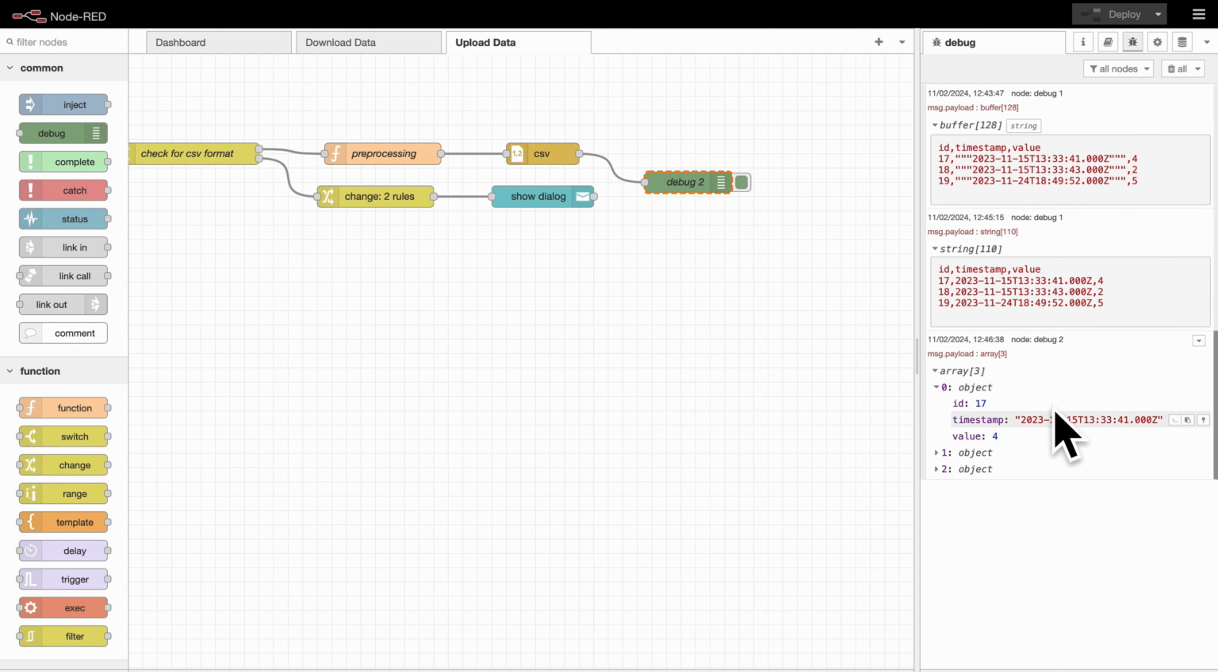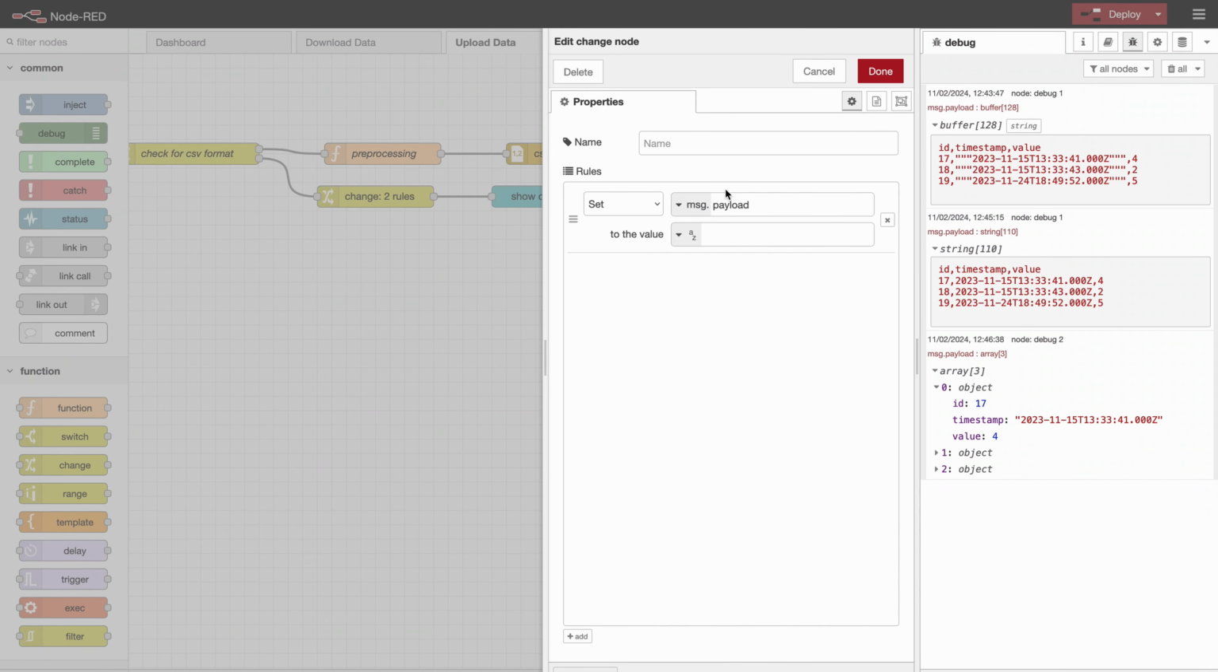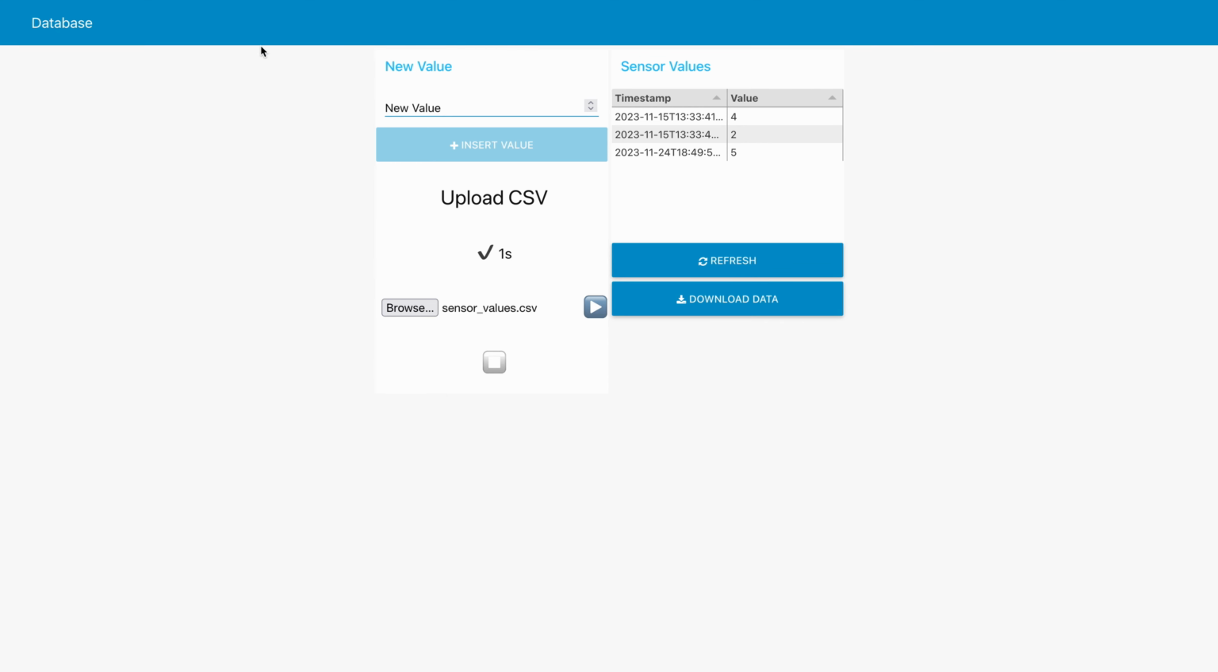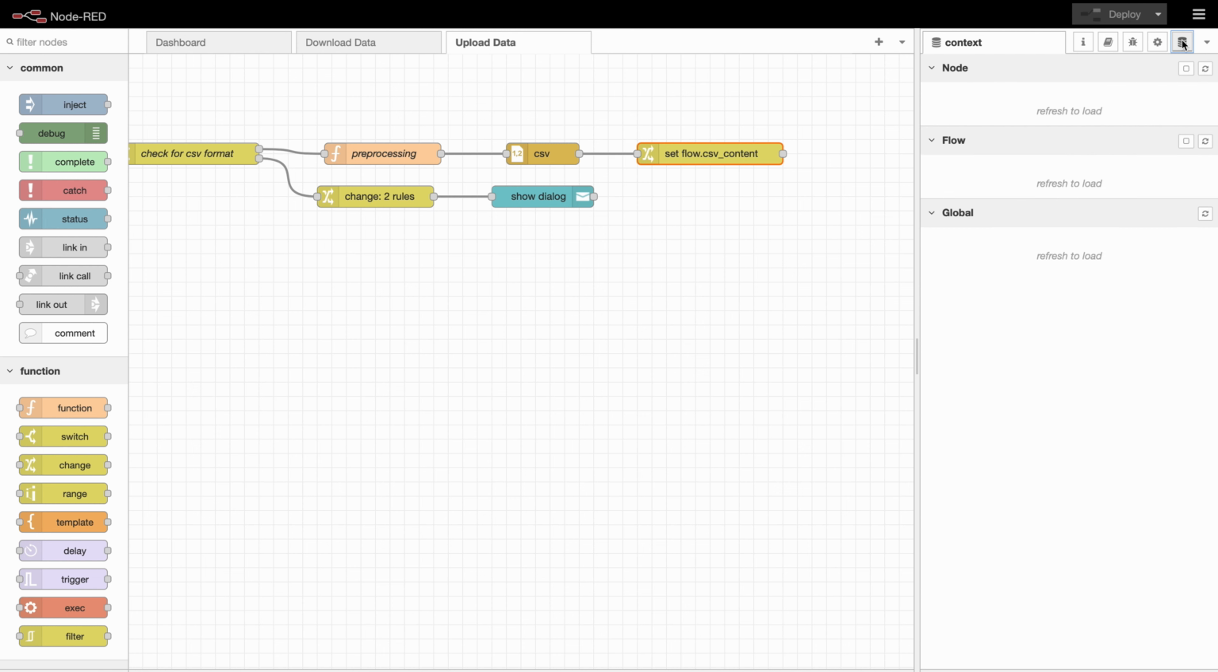Now I will store these values in a flow variable so that I can easily access them later on. So I'll use a change for that. And I will just set flow.csv content to msg.payload. Okay, so let's test that again. Re-inject this one, and now if you go to the context data under flow and refresh, you can see that we have the exact same data in here right now.